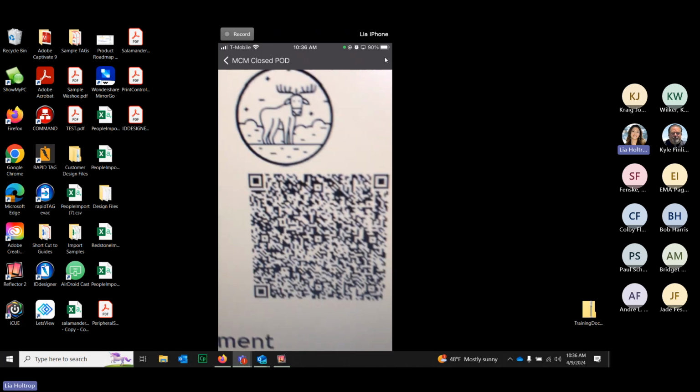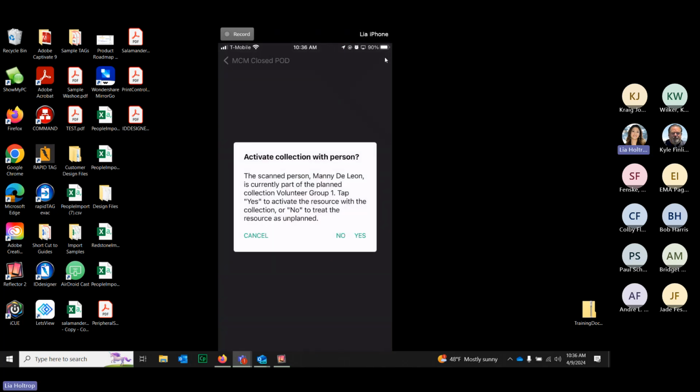So Manny, see this? You get the little message. It says activate collection with person. It says Manny DeLone is currently part of Planned Collection Volunteer Group 1. Tap yes to activate the resource with the collection, or tap no. So in this case, I'm going to tap yes because I want Volunteer Group 1 to get activated as well as Manny.